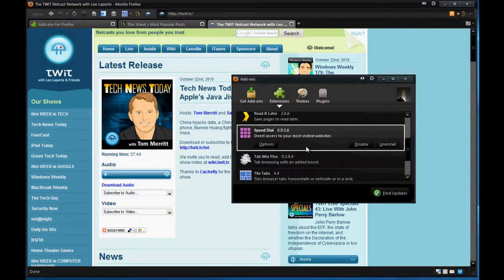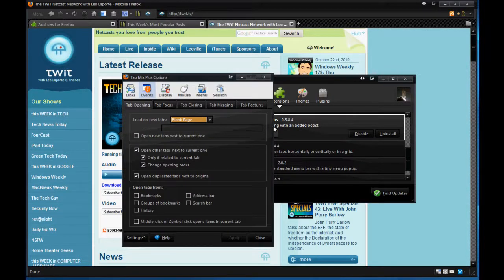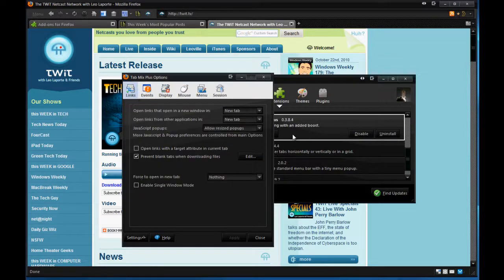Alright, moving down the list. Tab Mix Plus. Basically, this is one of my number one recommended add-ons. I always install this when I get Firefox. It does a whole tab browsing with an additional boost. You can change tab behavior, how they open.